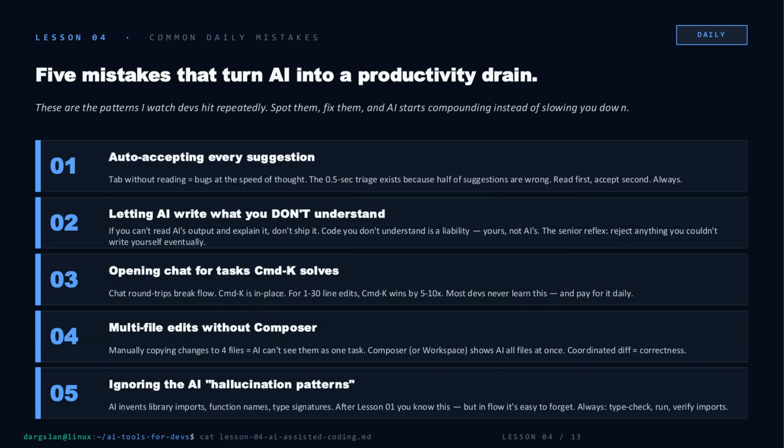Now the flip side. The 5 mistakes that turn all this into a drain. Auto-accepting without reading ships bugs at the speed of thought. Letting AI write code you can't explain hands you a liability. Opening chat when Cmd-K would have finished it 5 times faster. Editing 4 files by hand instead of letting Composer see them as one task. And forgetting that AI hallucinates imports and function names, even after you know better. Spot these in yourself. That's the whole fix.